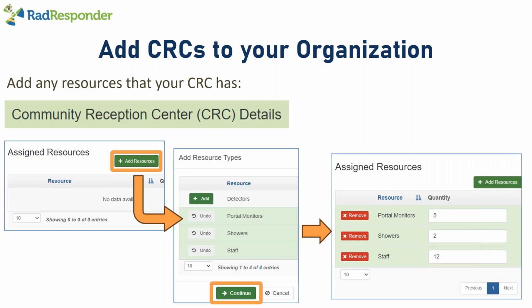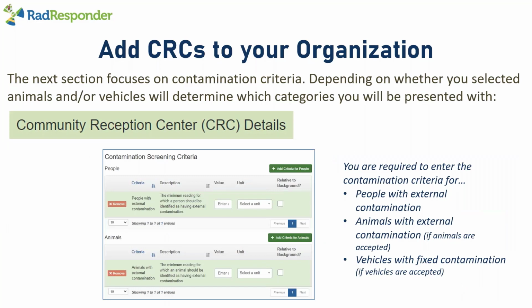After you have the general information and the assigned resources for your specific CRC details, you'll then be presented with some contamination screening criteria. Depending on whether you selected animals and/or vehicles, this will determine which categories you'll be presented with. On my screen here, I'm seeing contamination screening criteria for people and animals. You are required to enter the contamination criteria for people with external contamination, animals with external contamination, and vehicles with fixed contamination.